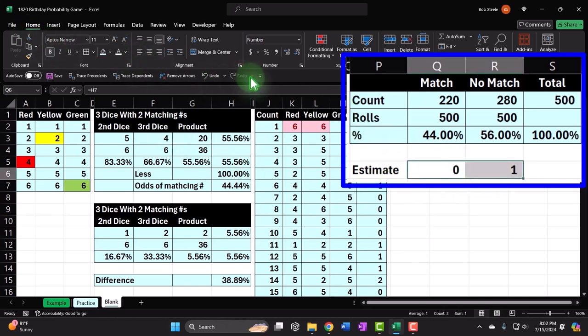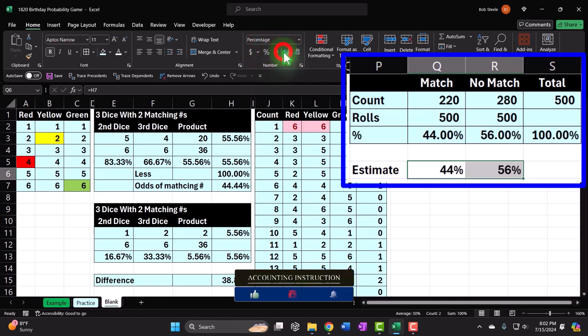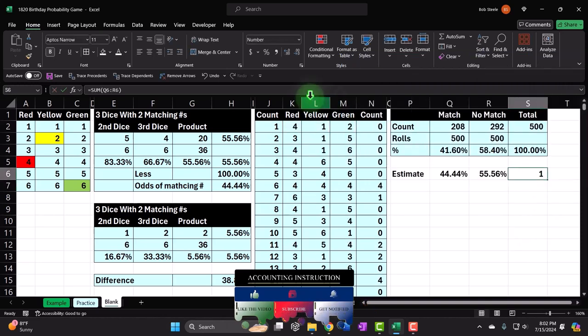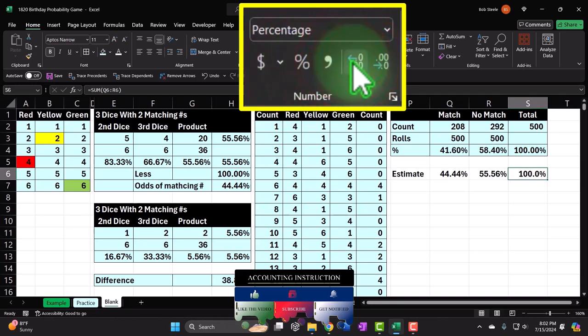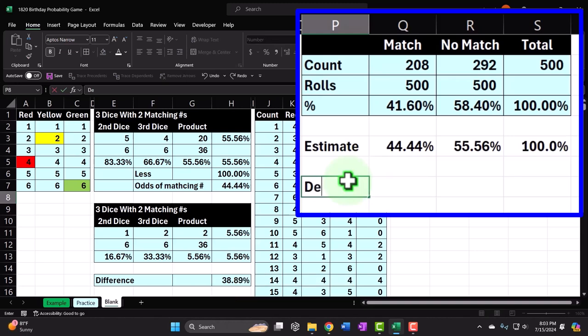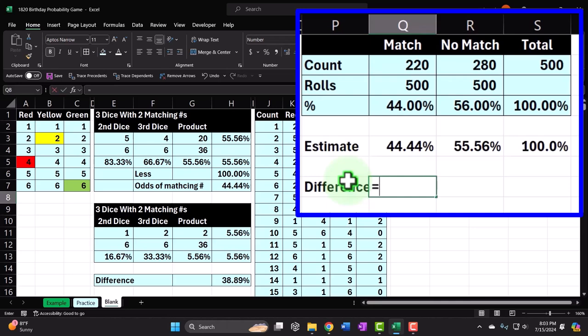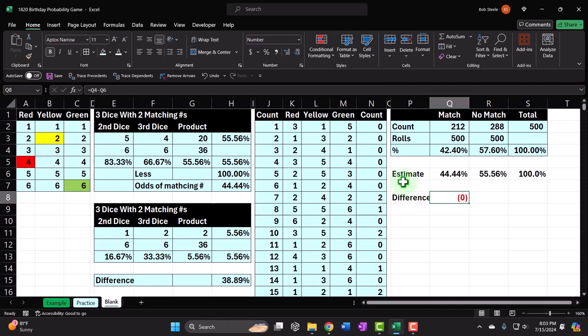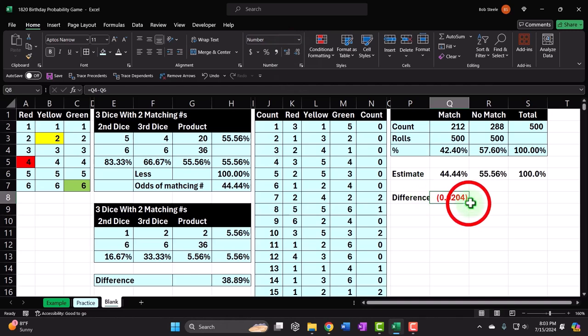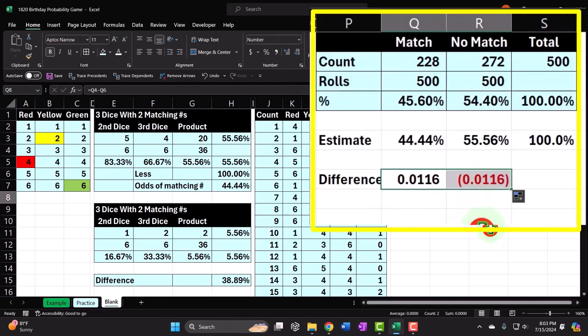So I can say Home tab, Number group. That adds up, of course, to 100%, equals the sum of those two. Percentify, Number group. And then I'm going to stop saying boom and bam. That's going to get annoying real fast. Okay. And then we'll subtract these two to see the difference. I'm going to keep the difference in decimals so I can see a negative number on the differences. So you can see it's pretty close.